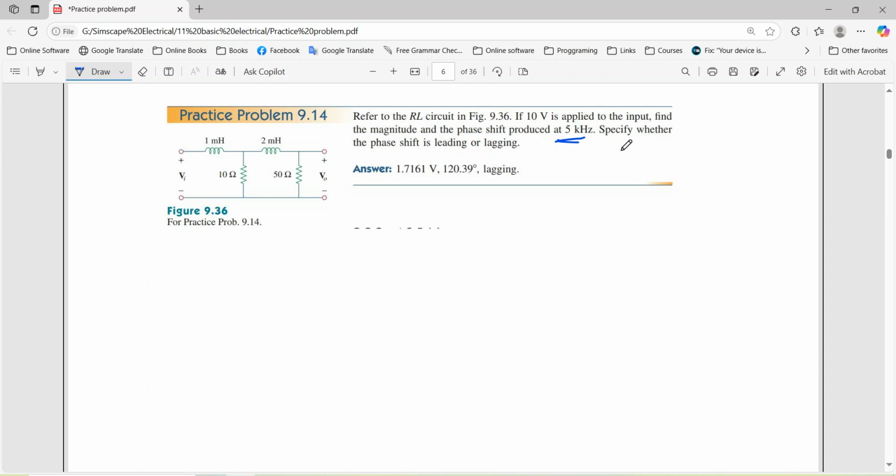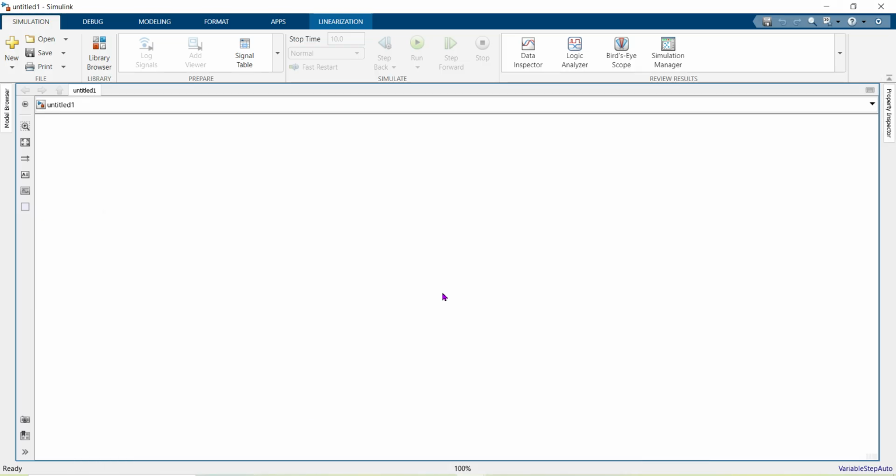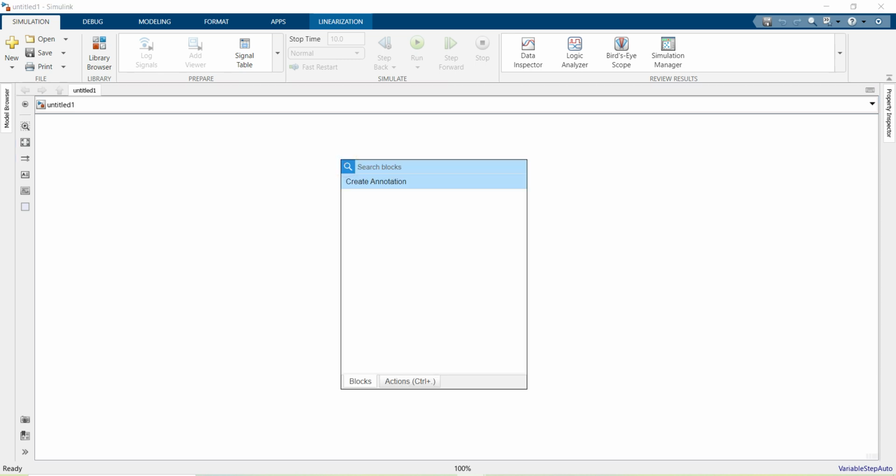In this tutorial, we will simulate this circuit in Simulink, and we will find the output phase shift, and we will give comment on whether it's leading or lagging. Okay, so let's go to Simulink.